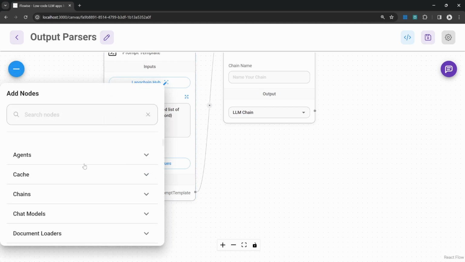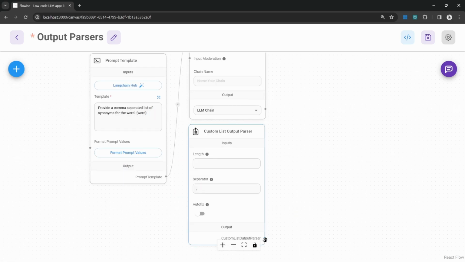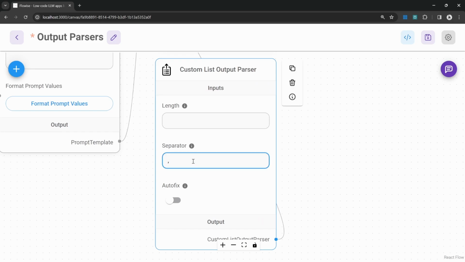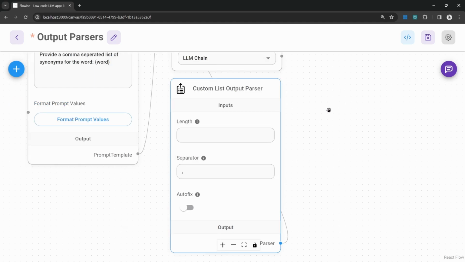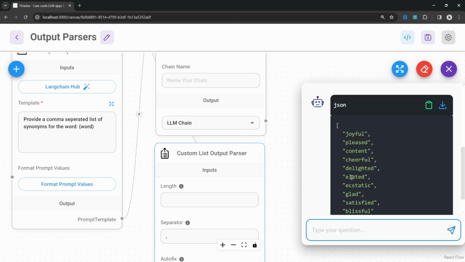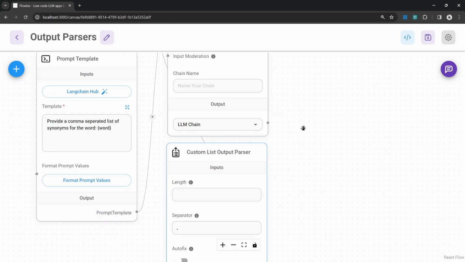So in Add Nodes, let's go to Output Parsers, and let's select Custom List Output Parser. And of course, let's connect this to our chain. For this list output parser, we can specify the separator, which will be a comma in this instance, and we can simply leave length blank. Now, watch what happens when we run the same chat again. Let's pass in happy again, and this time we receive a JSON list of string values. So again, if we are using this flow in an application, we can simply use this as an array and loop through the values.